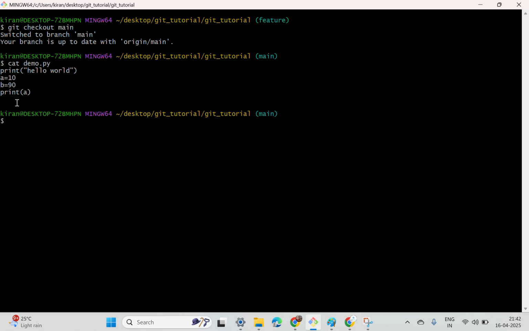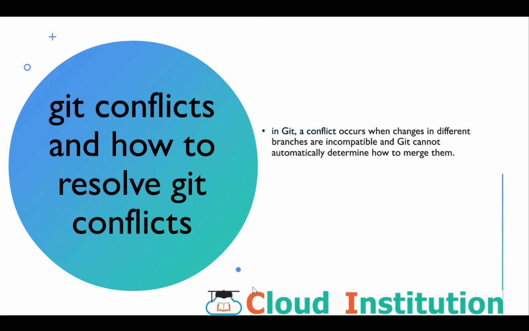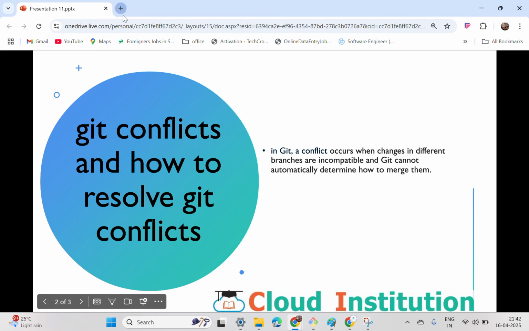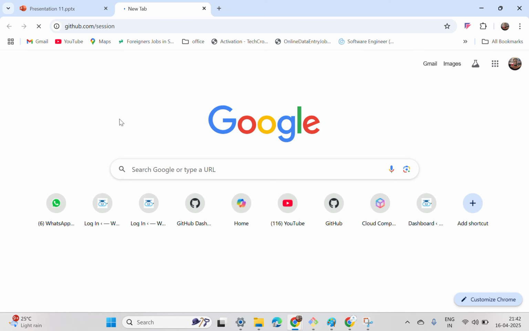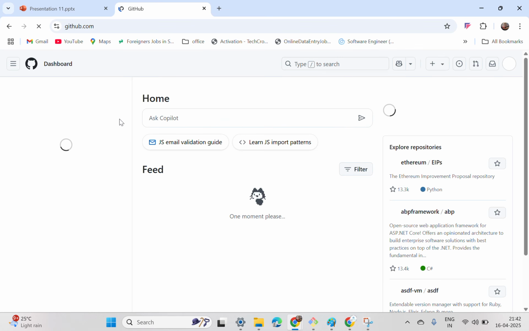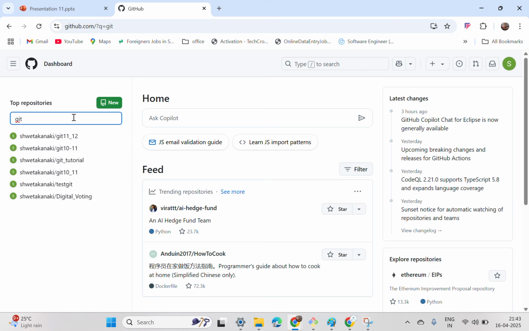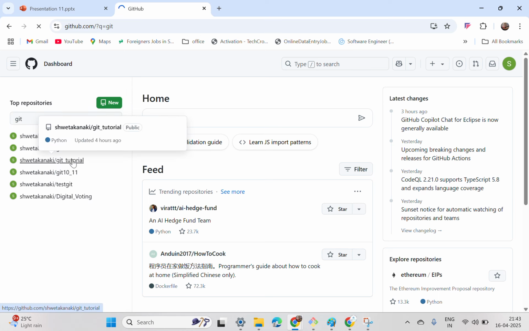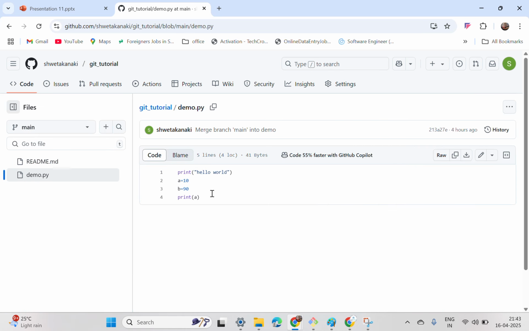For example, I'll go to GitHub. Let me open GitHub, and I'll modify that. For example, somebody has done it. As of now, I don't have any collaboration. As I'm alone in this project, I'm just making changes by myself. So here, demo.py, I'll edit this file.